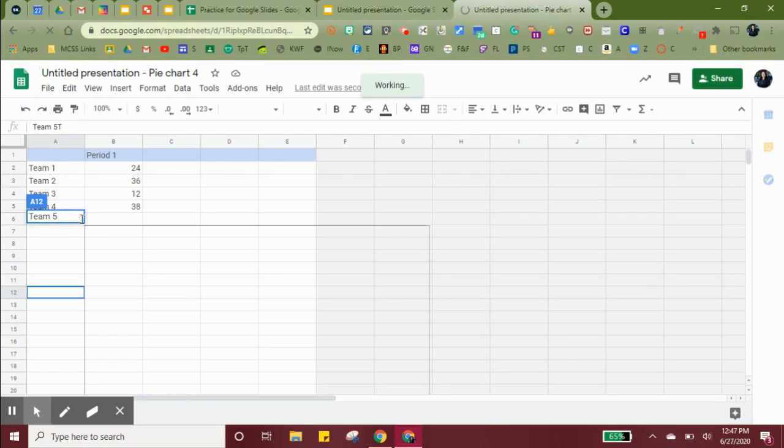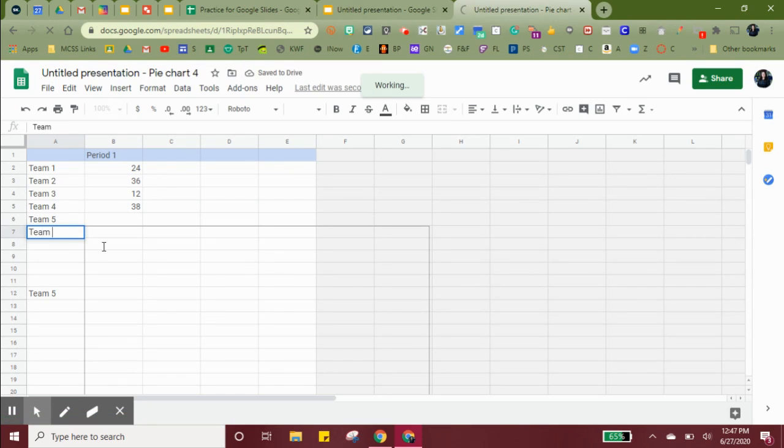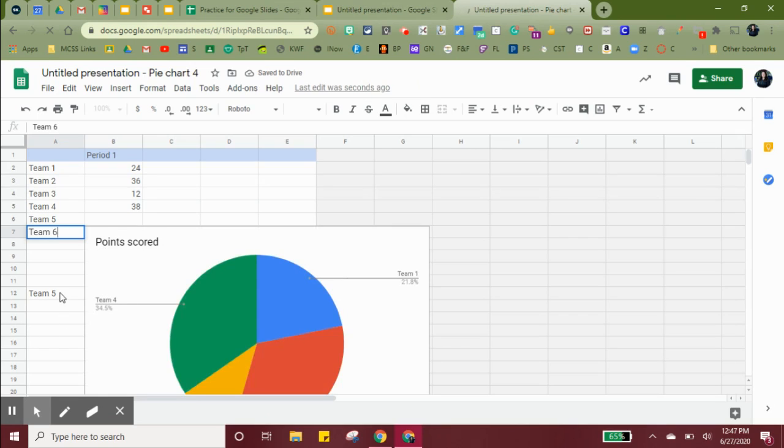Still trying to catch up with me a little bit. So sometimes we have to have some patience, and I'm not being very patient with it right now. Team 5, Team 6. And then I'm going to delete this one that got down here at the bottom. And then I'm going to add some data here.